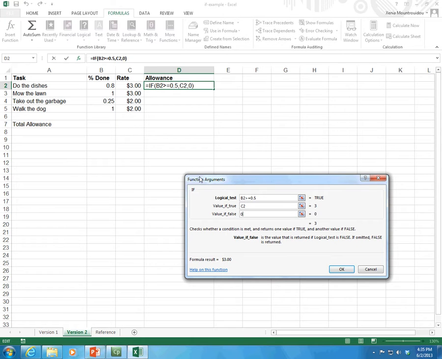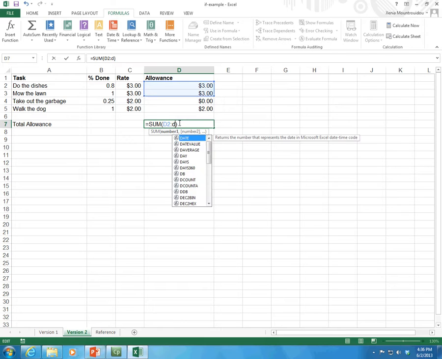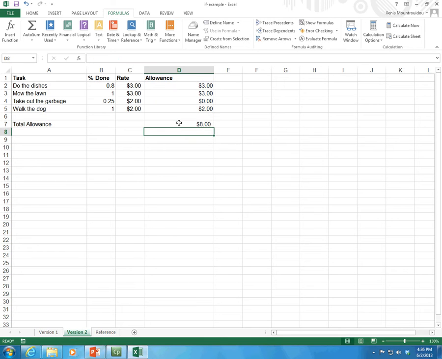Greater than, less than, equal, less than or equal, so you can say also greater than or equal, and that means greater than or equal to 0.5, so you can include the equal sign. So the value, if true, again is going to be you get paid if you did more than 50% of the days of the month this job, but if not, you get no money.